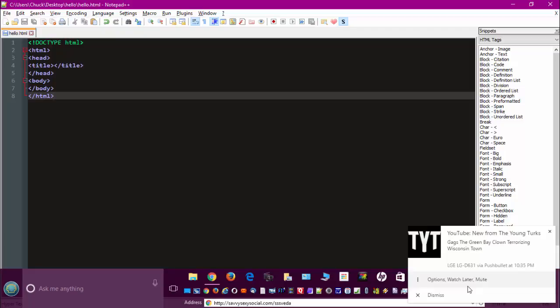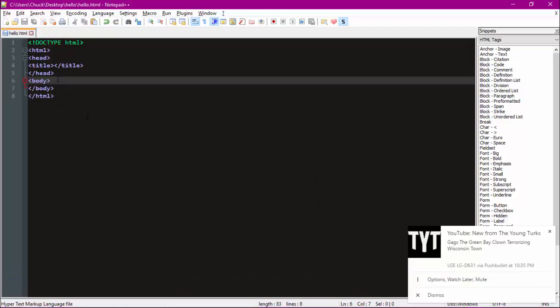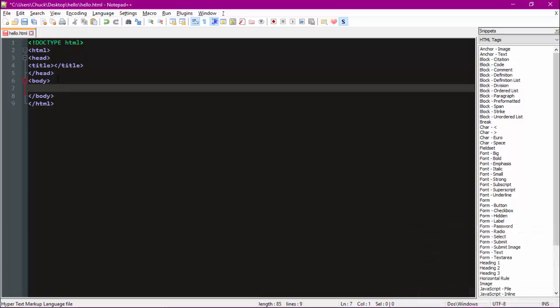So what we're going to do here is go back to the body tag. Everything that you put in between the body and the backslash body tag to close out, that's where everything shows up on the internet. Now you may put in things in the head that are controls, but basically everything that you put into the body will show up on your page.